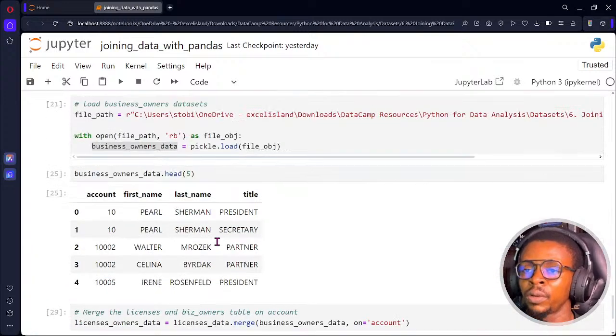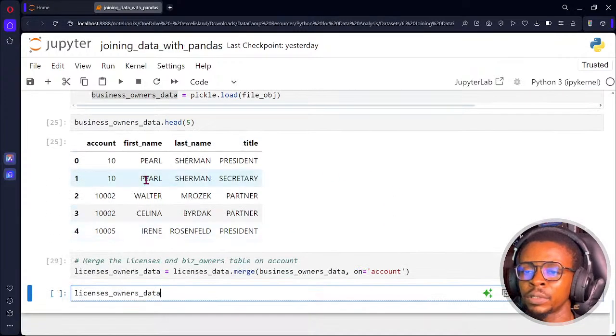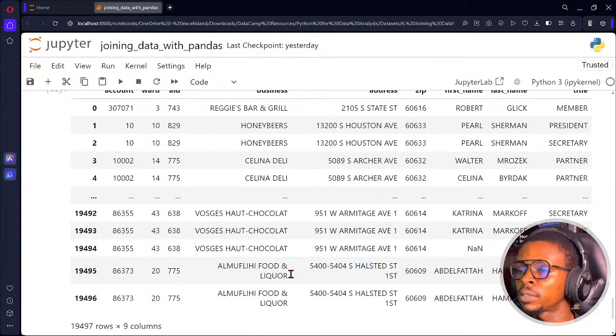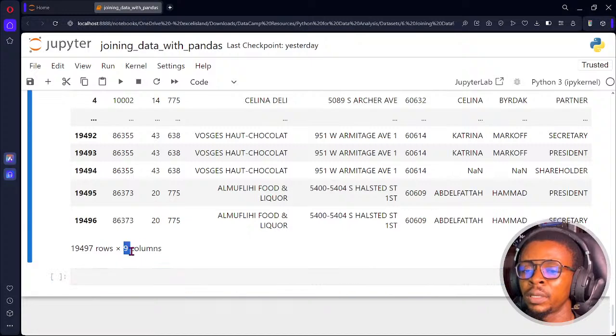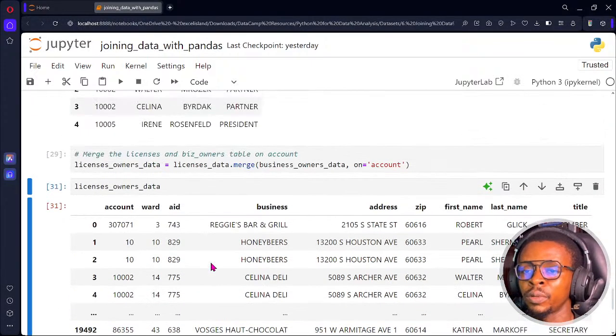If I run the code now, we should have more columns. You can see we have a few number of columns there. 1, 2, 3, 4, 5, 6. Plus this 1, 2, 3. So 6 plus 3, that should be 9 columns in total. You can see now we have 9 columns. We've merged two tables together on a common column.